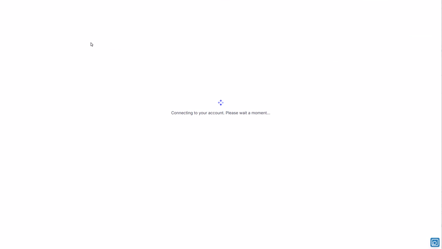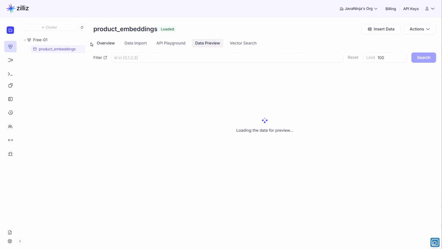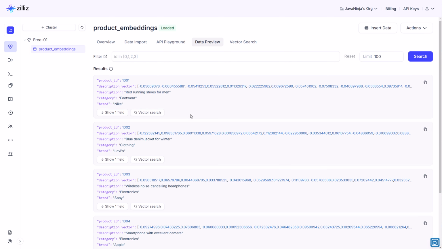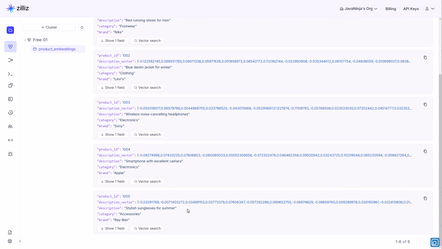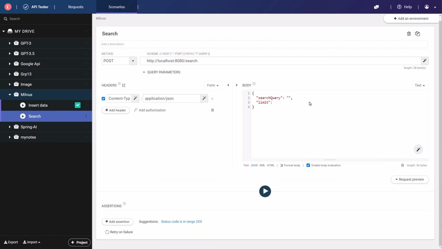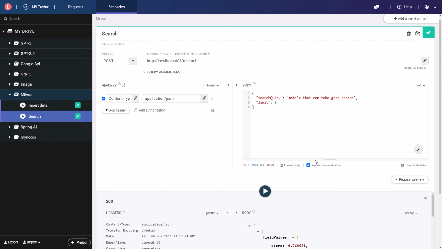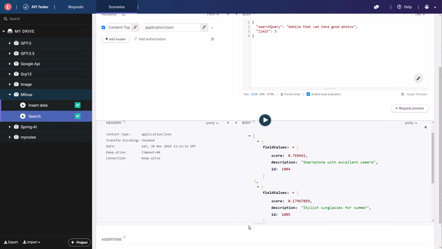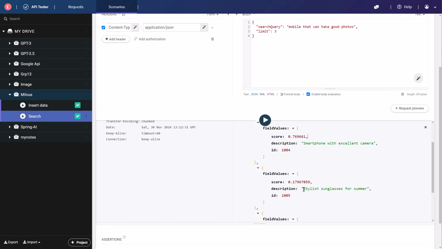Let's take a look at the data one more time that we have. So you will see the product ID 1004. It has smartphone with excellent camera. But we will not give the same query. We are giving mobile that can take good photos. Let's do a search. So the first result is smartphone with excellent camera. It was able to find out that there is an item with this description which matches the search query.